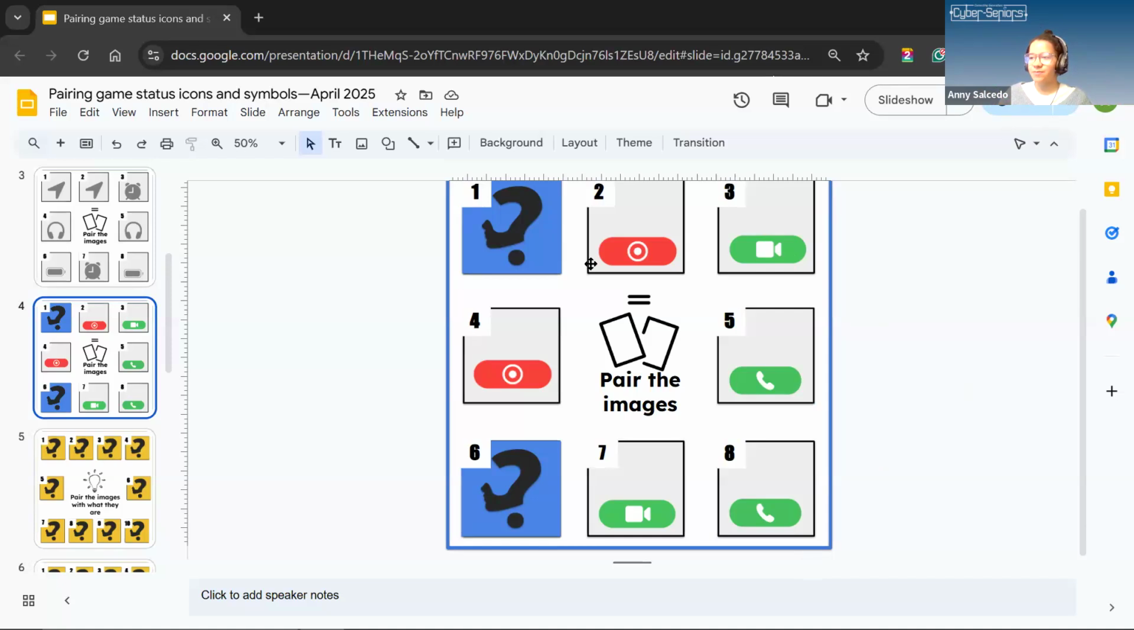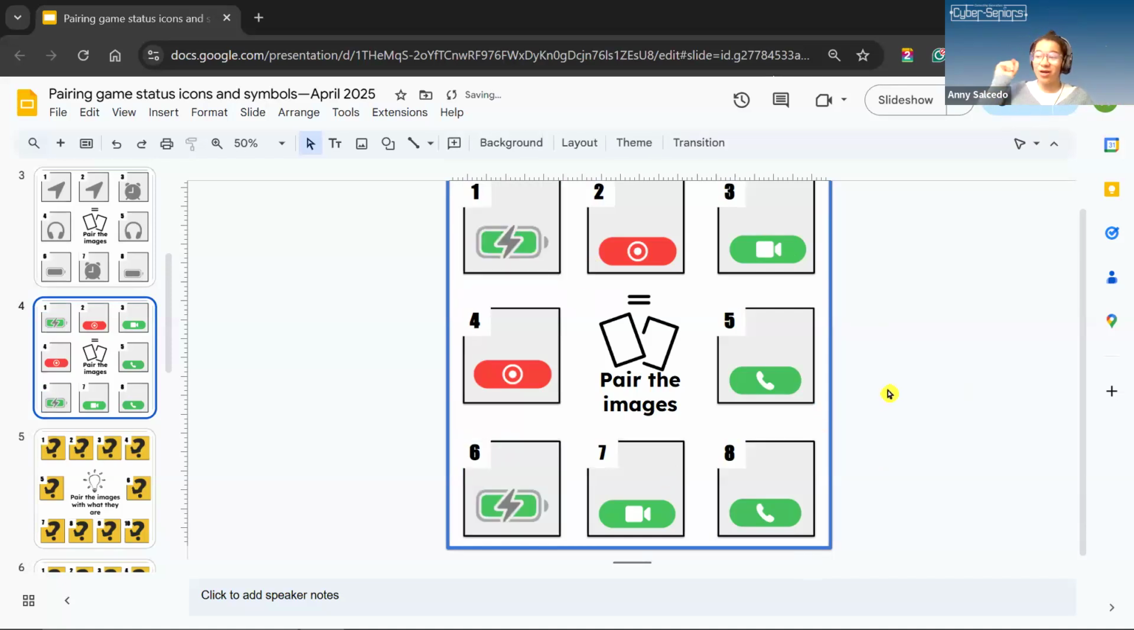Okay. Okay, and the last pair is 1 and 6. Okay, 1 and 6, yes.